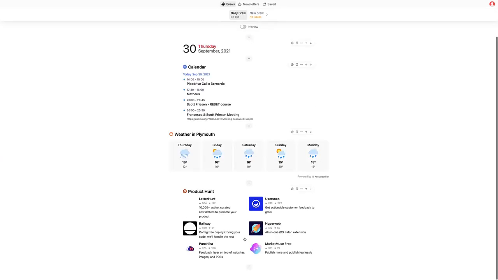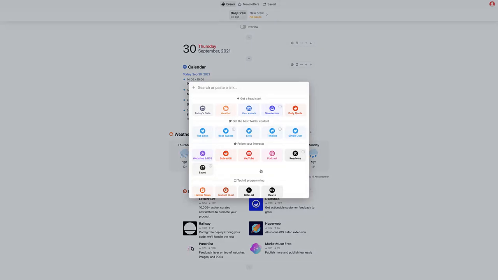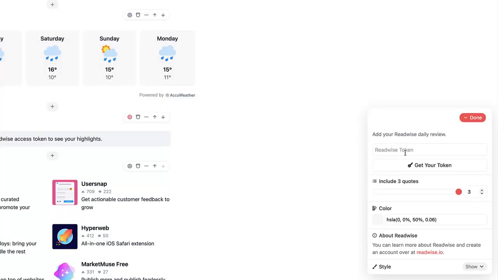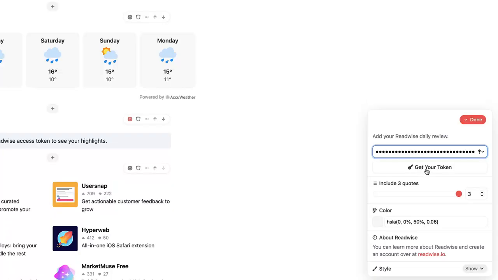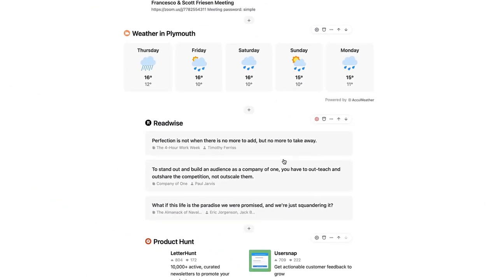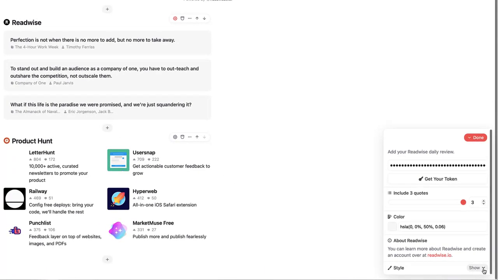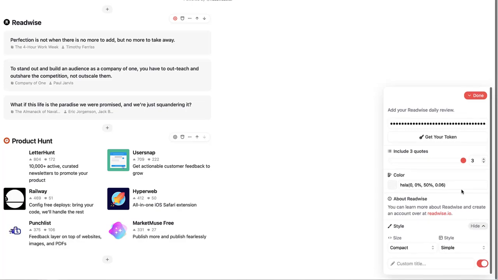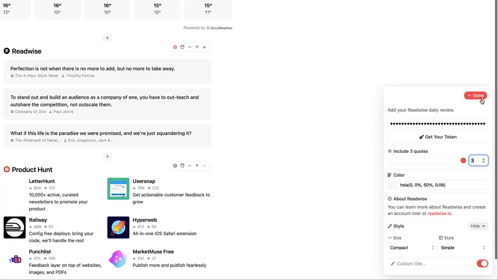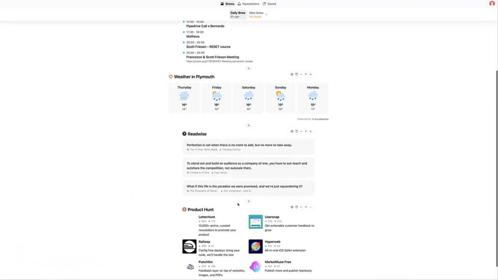And what I'm going to do is just add some more elements down here. Okay, so I can add Readwise. I actually saw this one that they set up in email. So I'll get my token for this. Okay, stunning. So now I've got my Readwise in there from the last books that I've taken. Can I choose specifically how and what came in on the last ones? I can include 3 quotes. Okay, so it's obviously on my daily review. So stuff that comes in on my daily review to do. So that's quite cool. I've now got Readwise there.